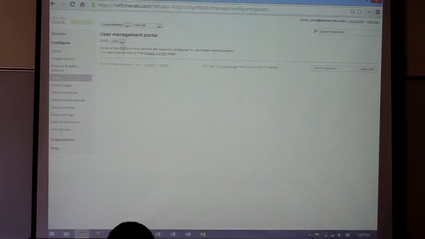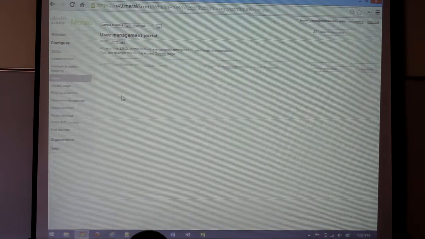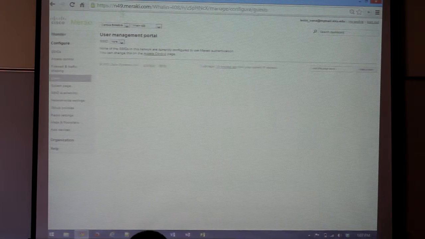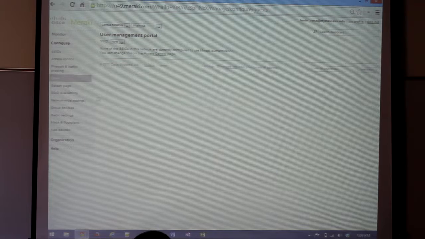Essentially, you want to... I don't have it set up so that it's turned on right now, but you would pick your SSID and you would say who's able to log in and manage it, who can actually access your dashboard and manage any or all of the access points.